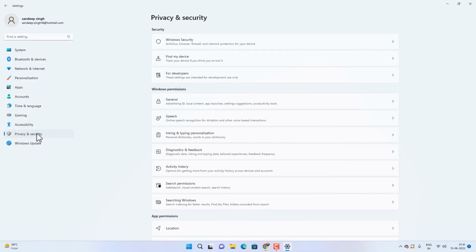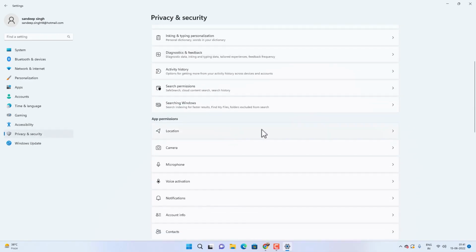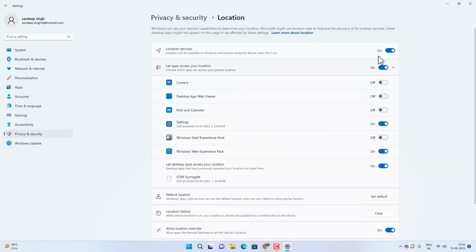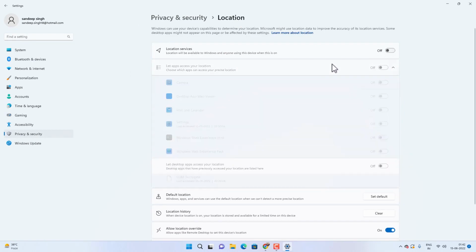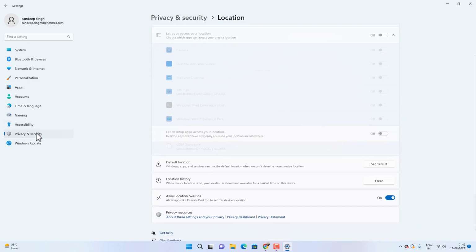Now go back to the Privacy and security option and then App permissions. Under App permissions, click on the Location option, and then you can disable the location option if you are not using any location services like maps or any kind of services that require location.